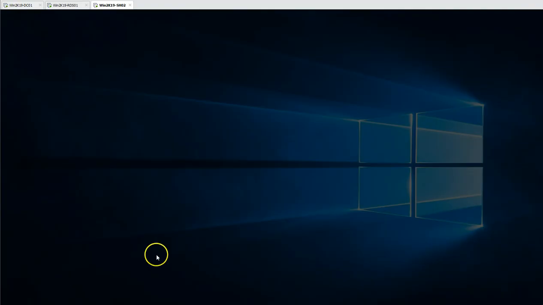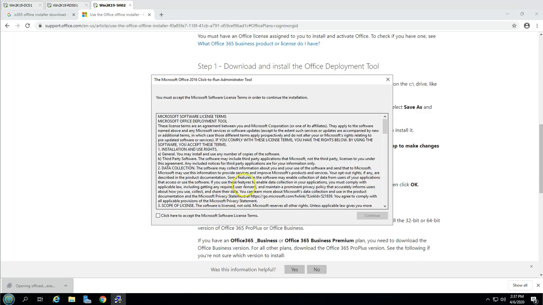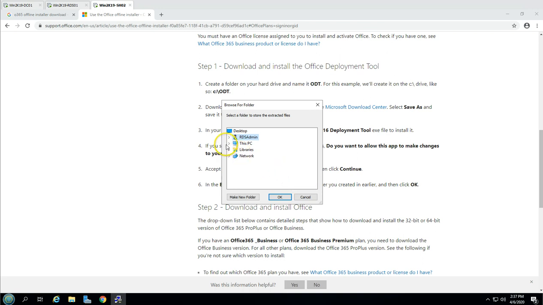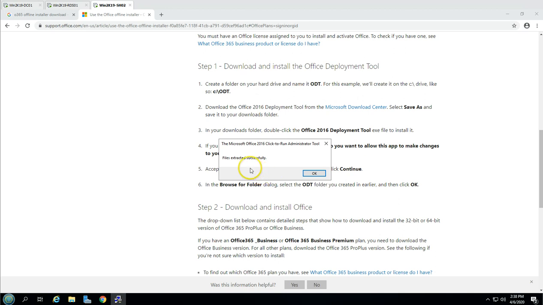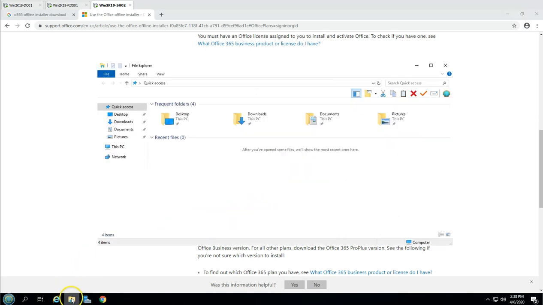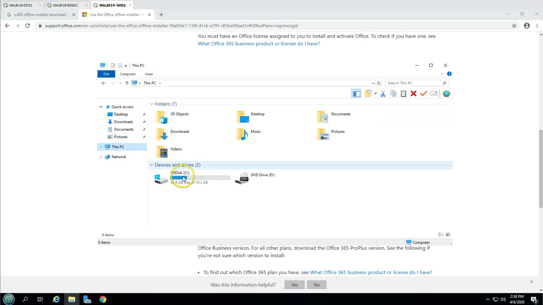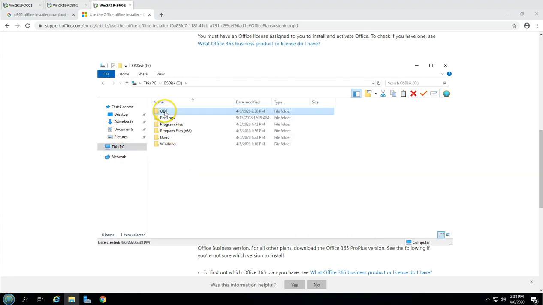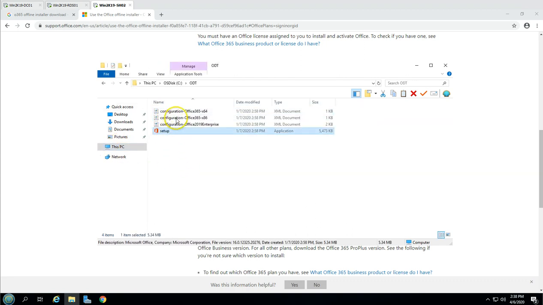So I'm going to open this, and I'm going to accept the license, click continue. I'm going to create one folder in my C drive. Let's call it ODT Office Deployment Tool, and click OK. Now you can see the file extracted successfully. So if I go on that path, here's my ODT.